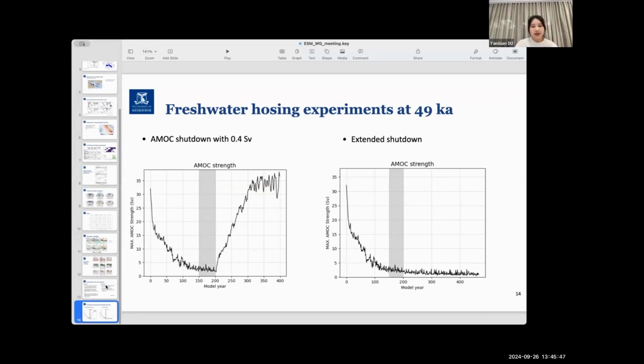And so this one is actually, Marjorie has already set up all the boundary conditions for the 49K. I think she also presented a while ago. So I'm just taking the model from her. She set up all the conditions already. I'm just performing the freshwater hosing experiments.